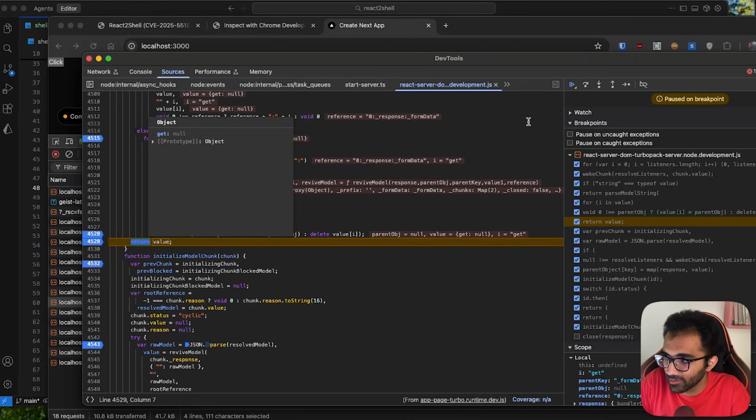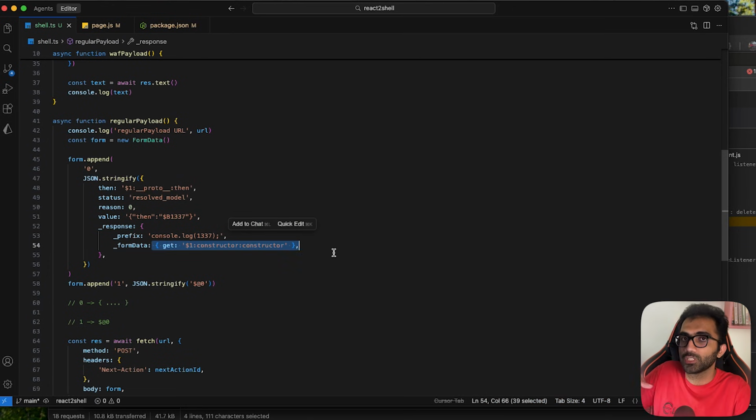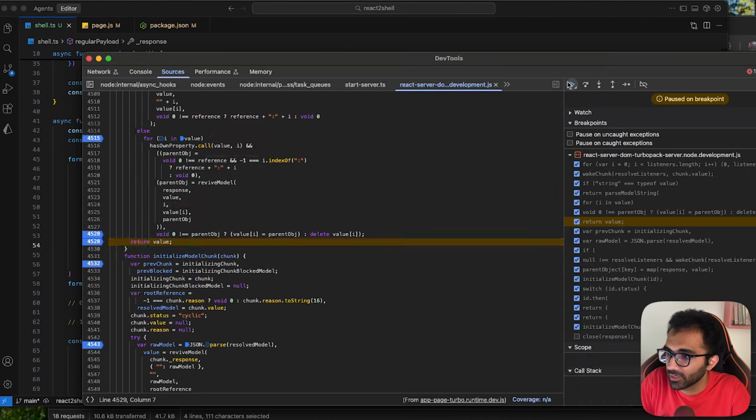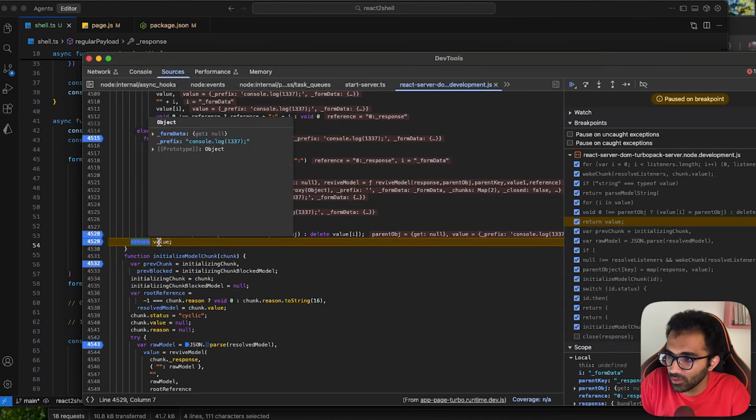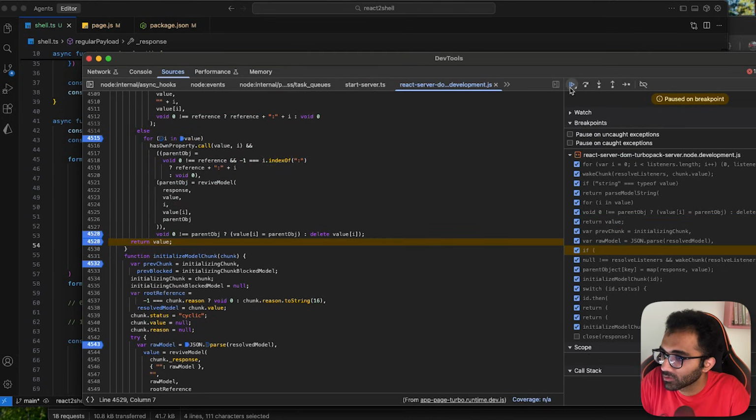Right, so this is the get that we have, which is like an internal object. Now we'll start to construct the object from inside out, right? If I keep playing this, you will see in the next one, we have the form data, which has a get null. And if I keep playing this again, you will see that now we have reason, status, then, and I think something is wrong. I think I messed up something, because this should also be null. I'm assuming that we missed $1 or something somewhere.